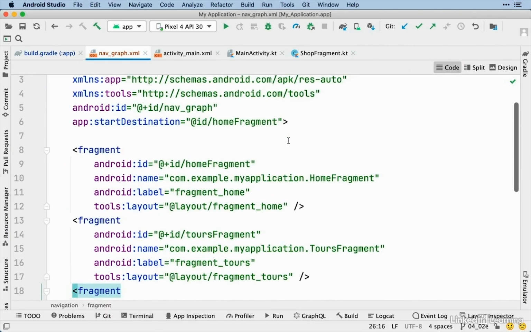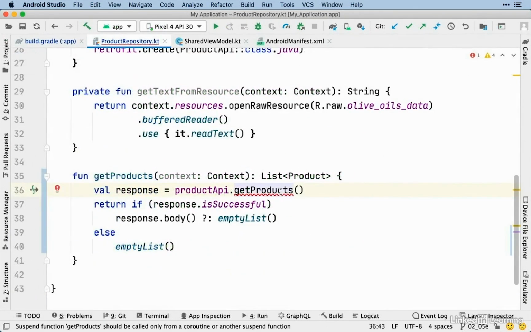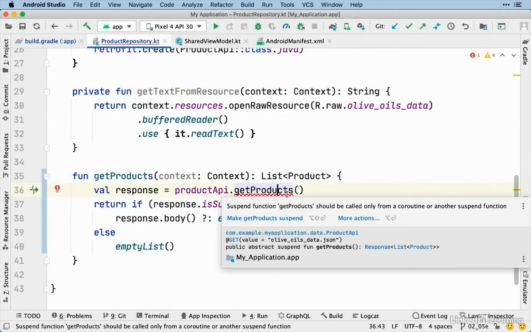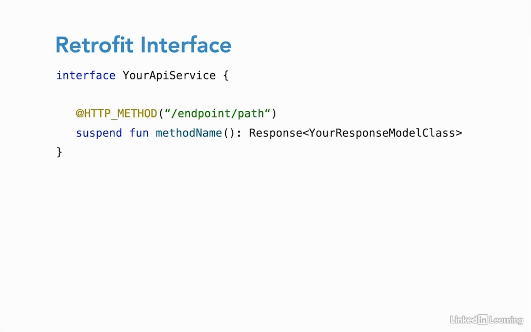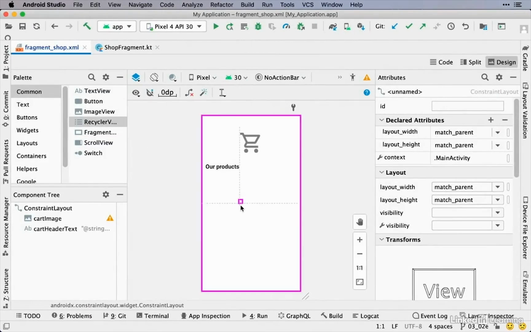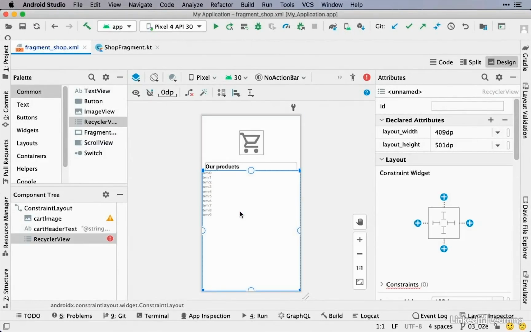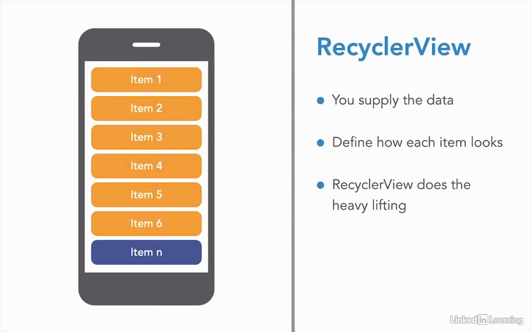We'll cover how to use Android resources to store your app's data locally. You'll learn how to use modern libraries such as Moshi and Retrofit to download and present remote data to users. And finally, you'll discover how to use the RecyclerView component to present dynamic data inside of your application.